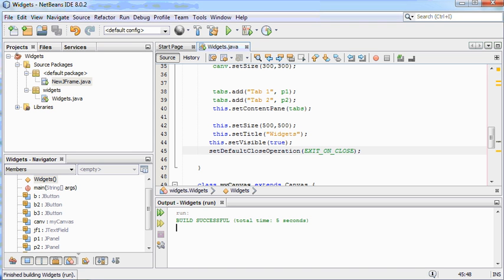So the challenge today is to play around and see if you can create a tabbed pane, a split pane. Try and play around with the scroll pane if you feel so inclined, and see if you can get a canvas drawing on your screen and draw a little picture.